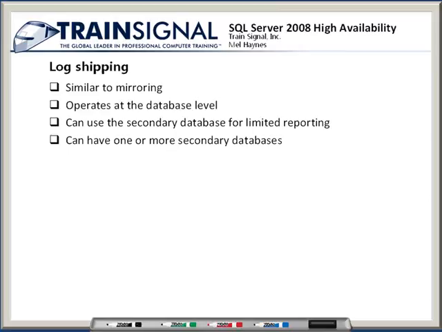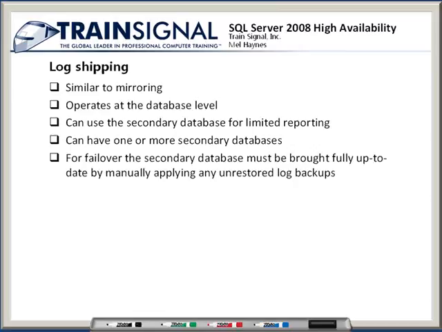And here's probably one of the first significant differences. With mirroring, it's always a one-to-one relationship: one principal, one mirror. With log shipping, however, you can ship the logs to one or more additional servers. So you can have multiple warm standby servers when you're working with log shipping.